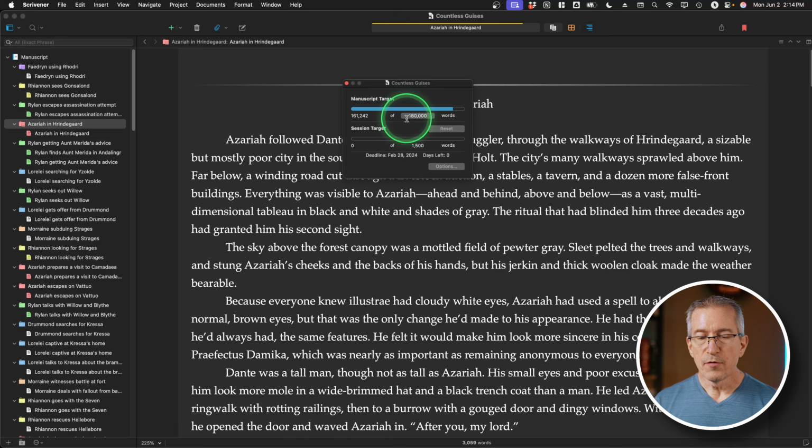So here I can see I have a manuscript target of 180,000 words. I can click on that and change it if I want to. Also, I have a session target. Now I've been using this as an example, so I have no words currently, but this shows my session progress and my session target. So I could change this as well just by clicking on that.